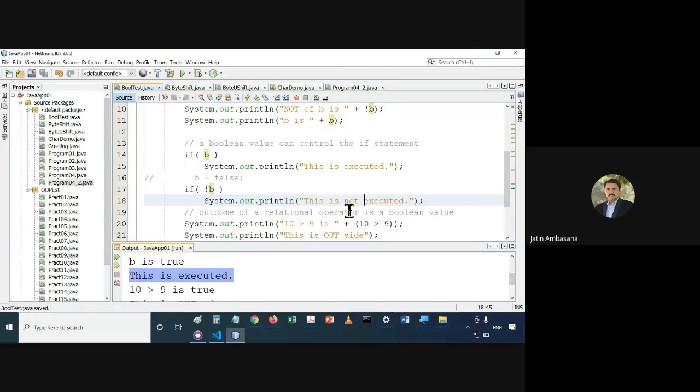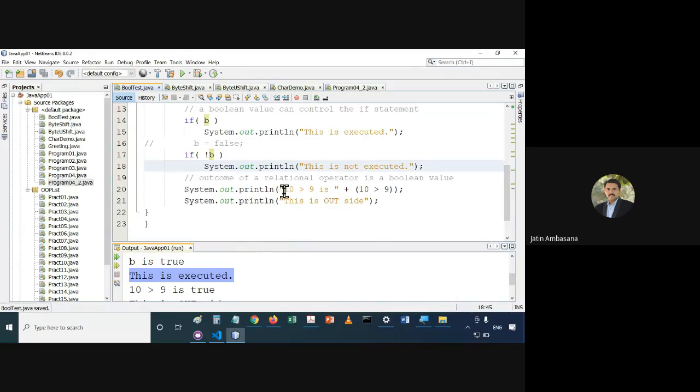Okay, then check this out. When you use any expression with a relational operator, so for example here you're using the operator like 10 greater than 9, obviously the result is true. So the value you get is a boolean value. 10 is greater than 9, so obviously this will result in true.